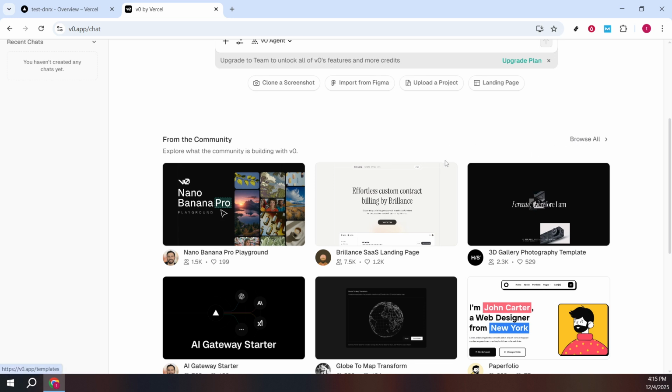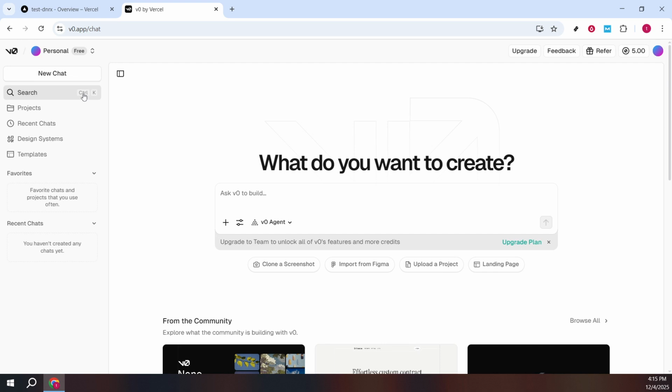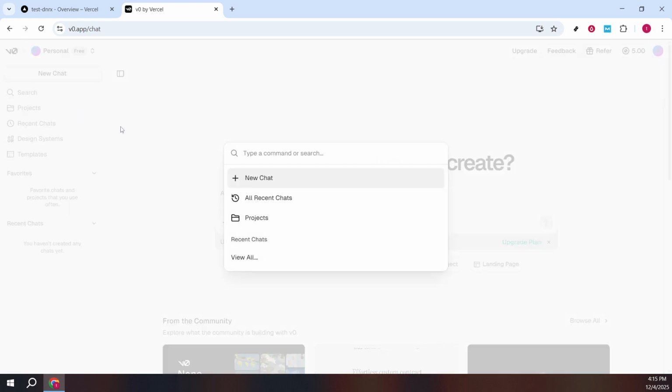Next, click on Search. This brings up a universal command bar where you can type a command or search here. Use it to quickly find components, jump to pages, or discover commands without digging through menus. Clear, specific queries work best.